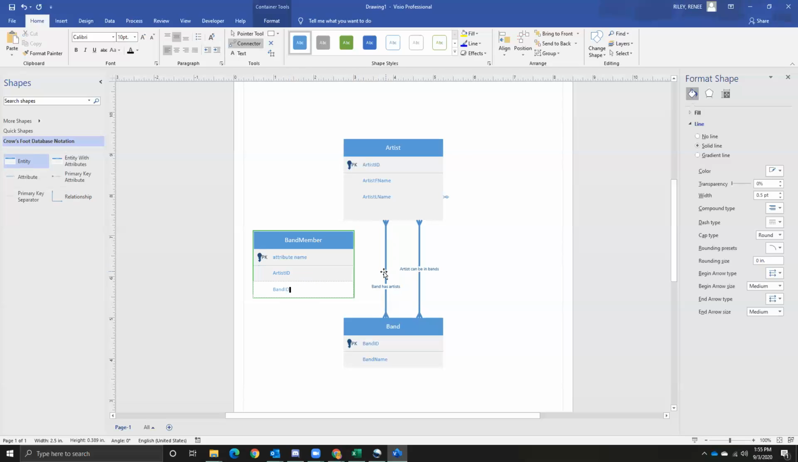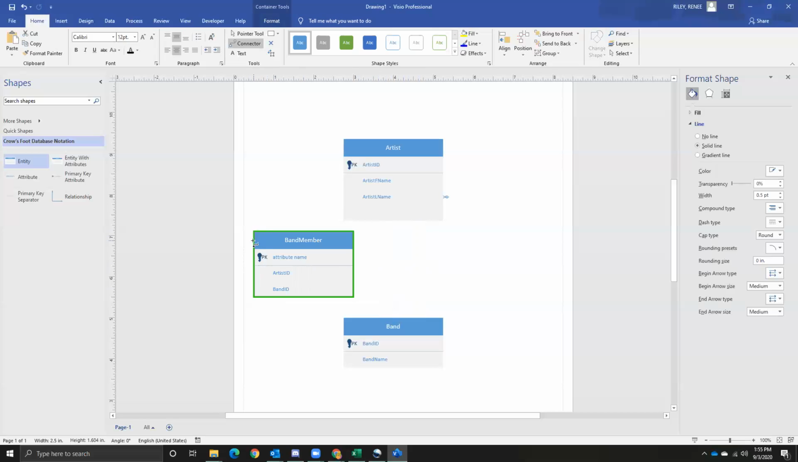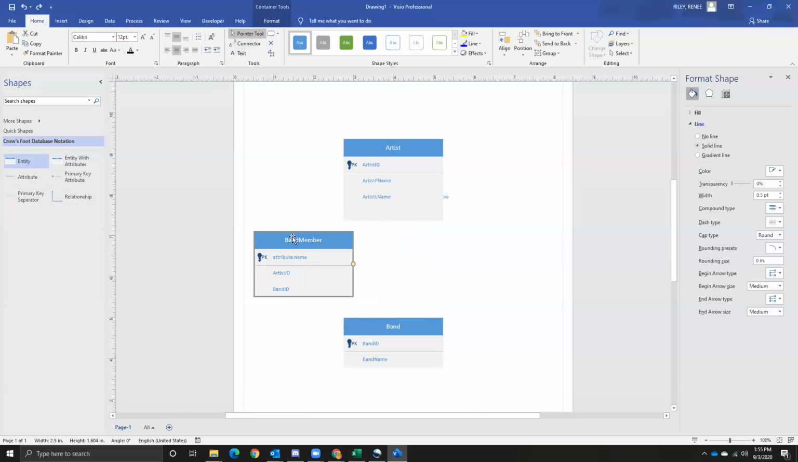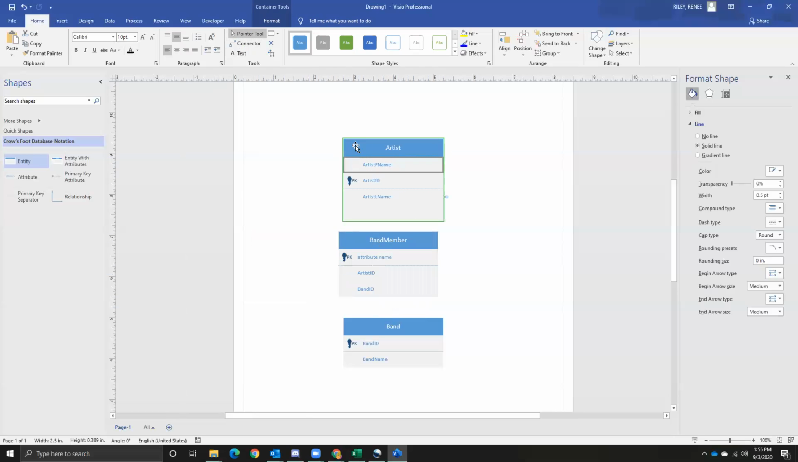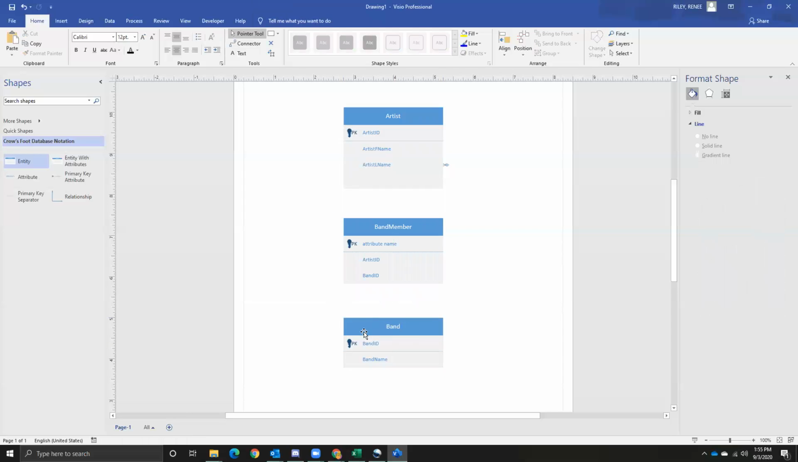Now, how would I change the relationships to accommodate this? Let me delete these. And I'm going to move this entity into the middle. Let me rearrange things just a little bit. Put my artist up here a little higher, my band member underneath, and my band down below. Now, there's no set rules for setting up an entity relationship diagram, but it's nice for us to keep things organized where our relationship lines don't cross each other, etc.